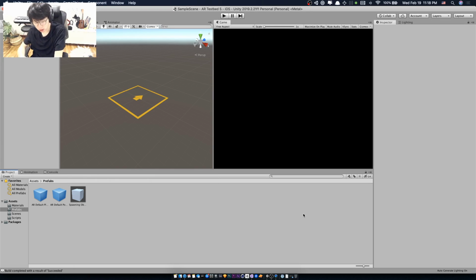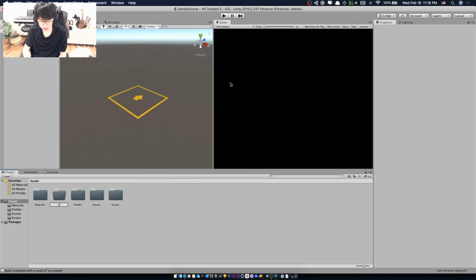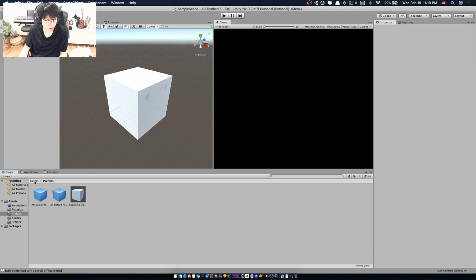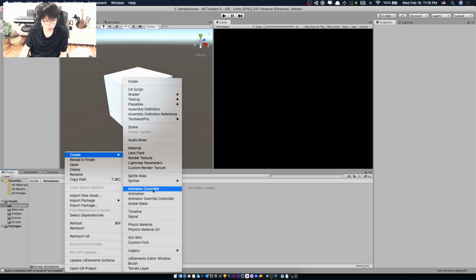Okay. So the last thing, animations, as per your request. Animation. Okay, I'm going to drag the prefab into the scene first, and then the animation. I'm going to create the animator controller.